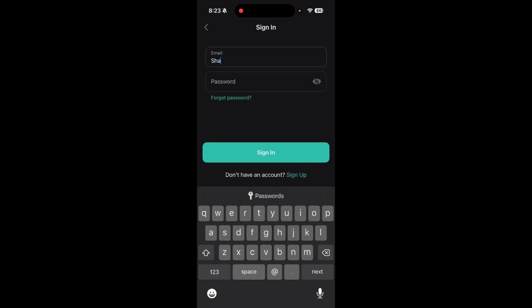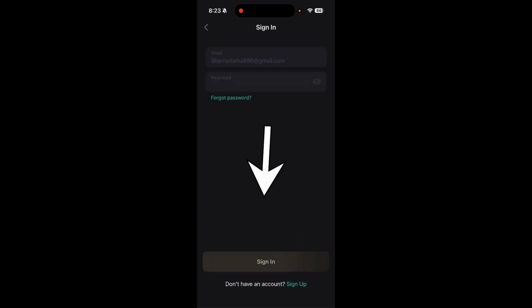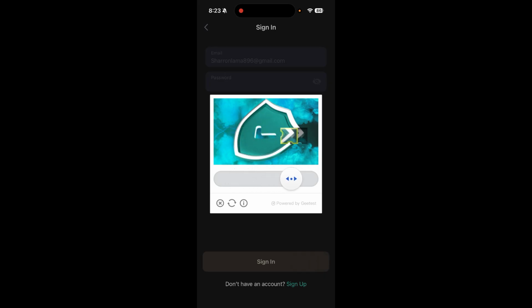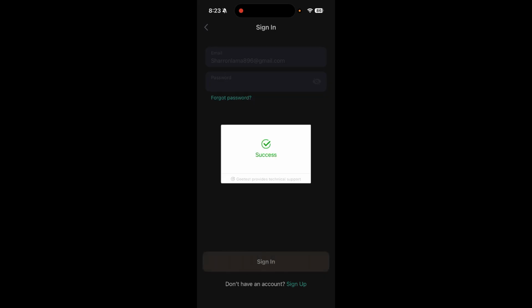Simply type down your email address and select sign in on the bottom. And that is it. You need to simply slide to complete the puzzle over here as well. And that is it. This is how you can log into your 3Commas app on your device.